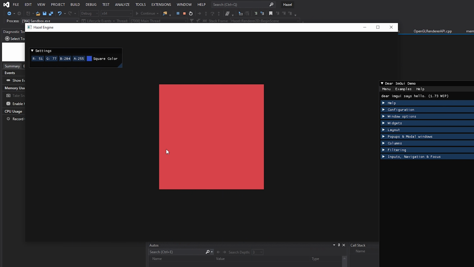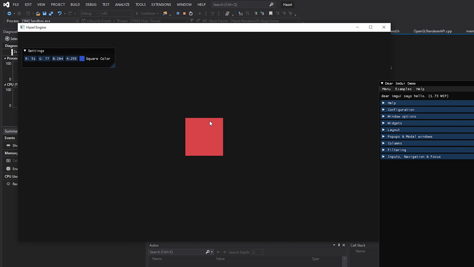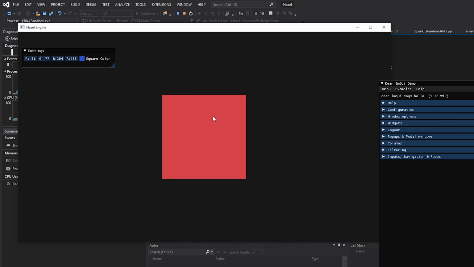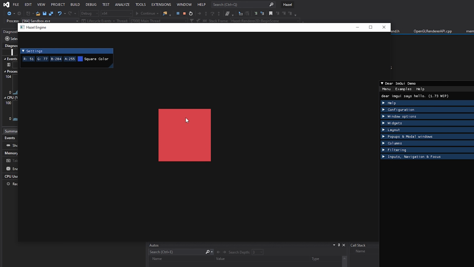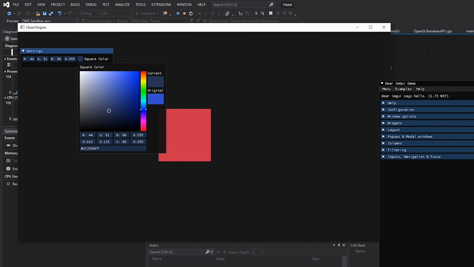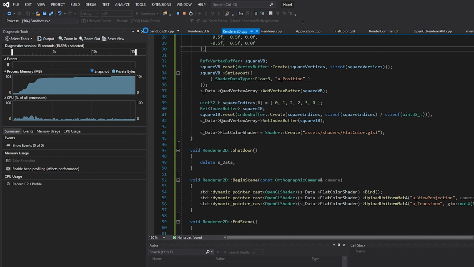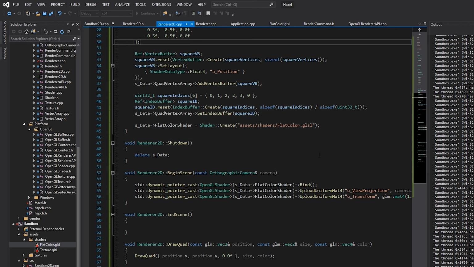Okay, and there we have our square, and the camera, you can see, still works. Everything looks pretty good to me. But now we have the square, and the square color doesn't affect anything because we passed in a constant of red, but I think we'll leave it as that. Okay, cool. So I hope you guys enjoyed this video. It was a very simple look at the beginnings of our 2D renderer. Next time what we'll do is actually make it so that we can control the position and the size, and so that we can render multiple.